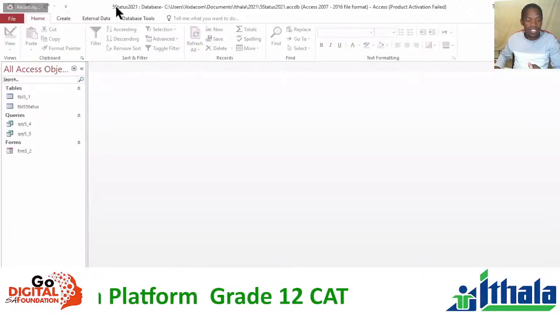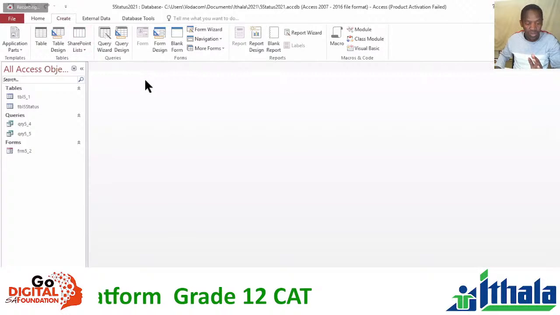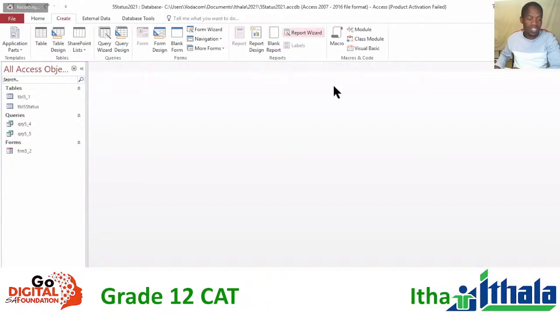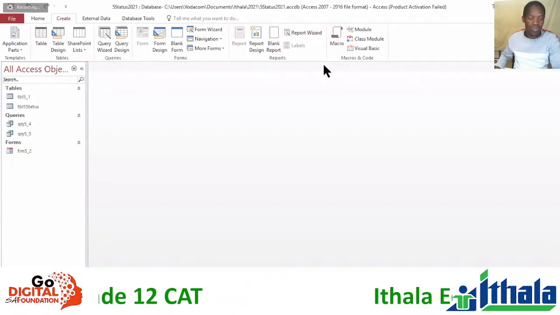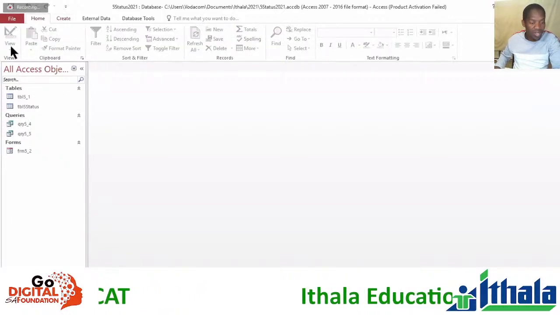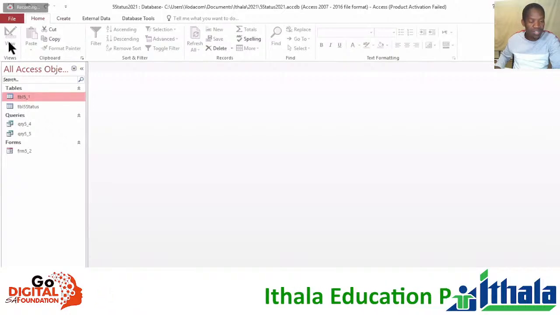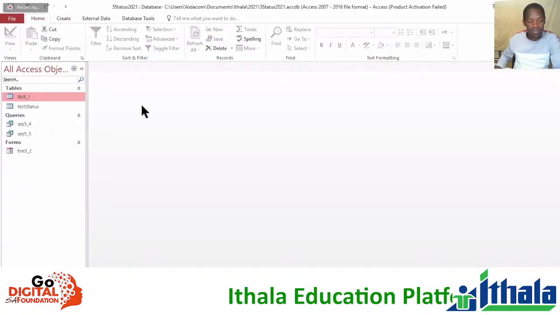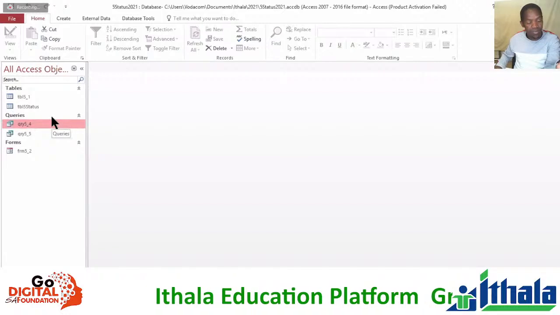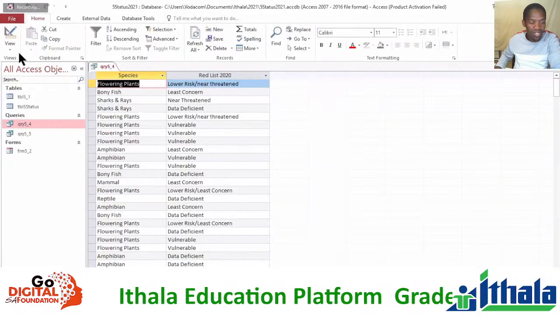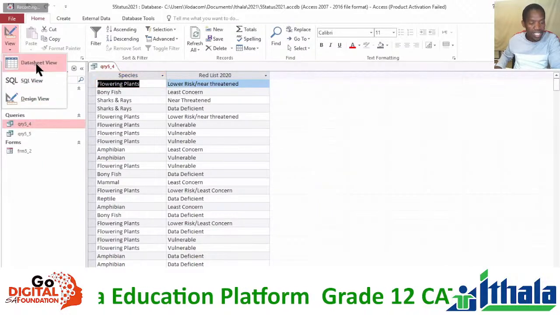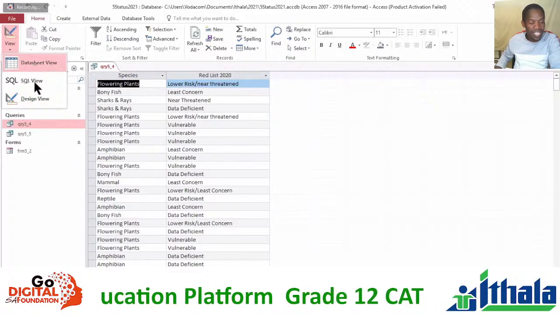Now remember, in grade 12 we only do query, form, and report. These are the 3 main things that you need to understand as normal users. Again, we've got views here, whereby you can change the view to design view or datasheet view. But for a query, it may not necessarily be only a datasheet view. Let me just open it so that you remember. Here we've got datasheet view, SQL view, and design view. So these are the only 2 views that you may use: datasheet view and design view.